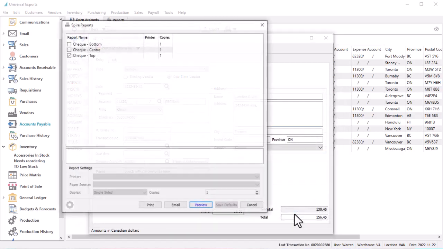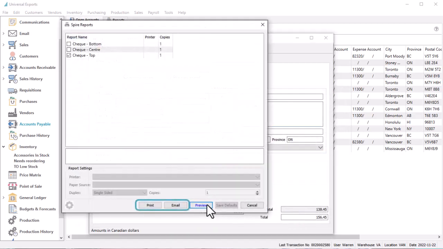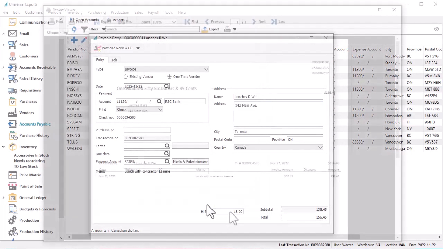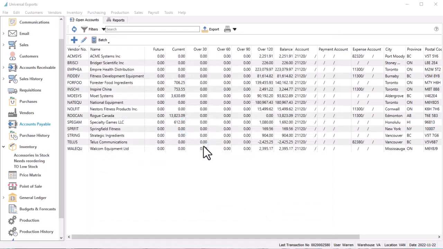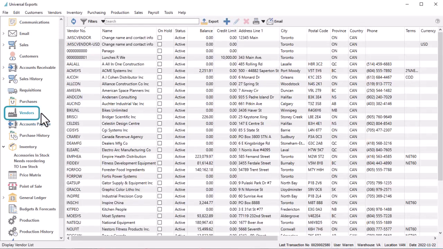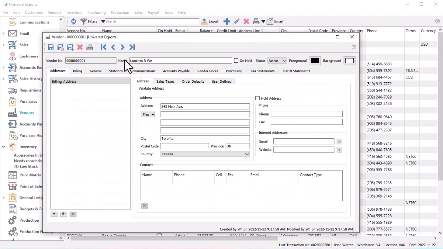When you continue from this screen, if you have chosen to print or email a form, this is your opportunity to do so, including confirmation that the payment generated successfully. After posting, notice on the vendor list that a new vendor record has been created for this one-time vendor, with the address and other default information, in case you want to do further business with them again.